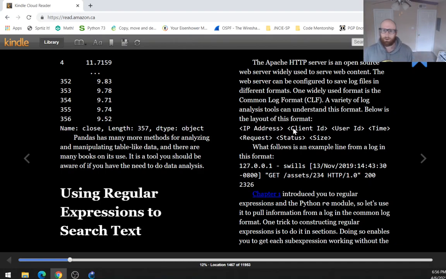The web server can be configured to save log files in different formats. One widely used format is the common log format, CLF. A variety of log analysis tools can understand this format. Below is the layout of this format. What follows is an example line from a log in this format.